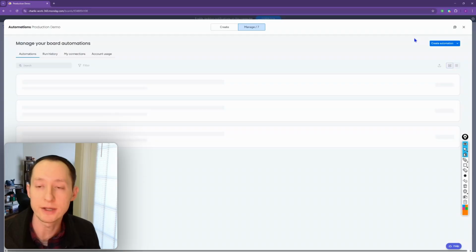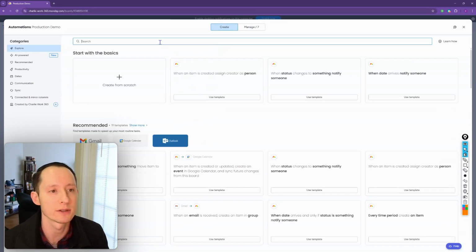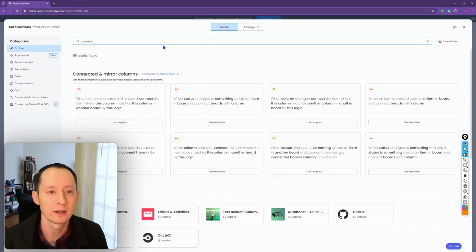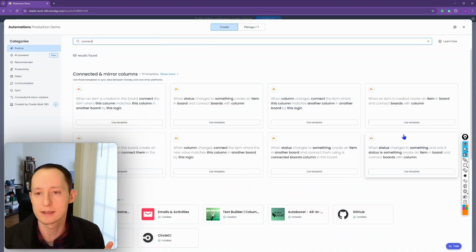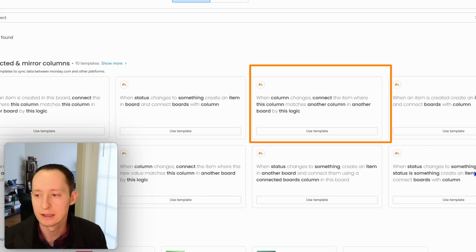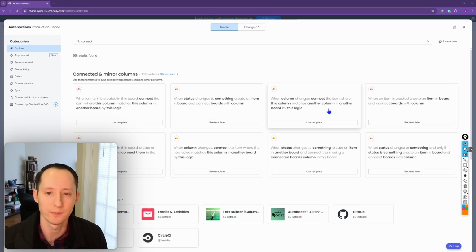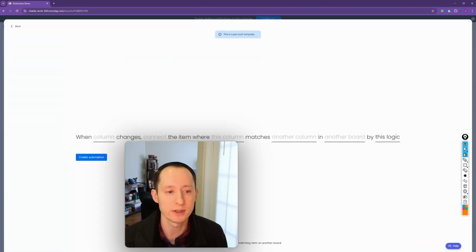So now if we go to the automation center and you go to create, there's templates for this. So if we type in connect, here are 2, 4, 6, 8 individual templates that can be used to match up your different boards and the columns in those boards and then connect them. There's a lot of different options. I would say that this one right here is the most commonly used one for me, but definitely there's all kinds of different use cases for the other ones as well. But for this demo, we're going to use this one.